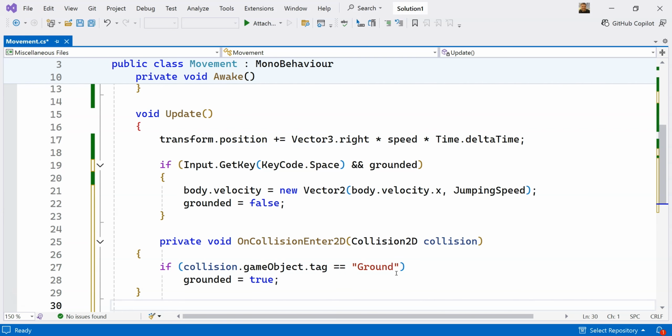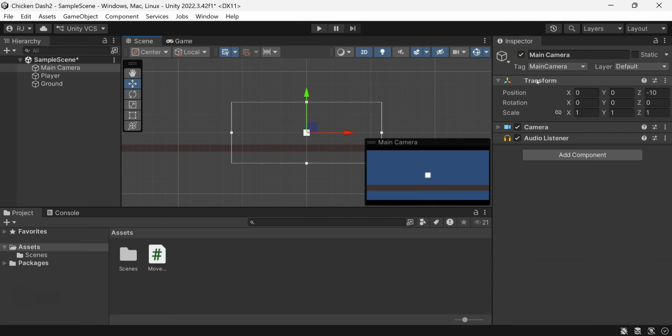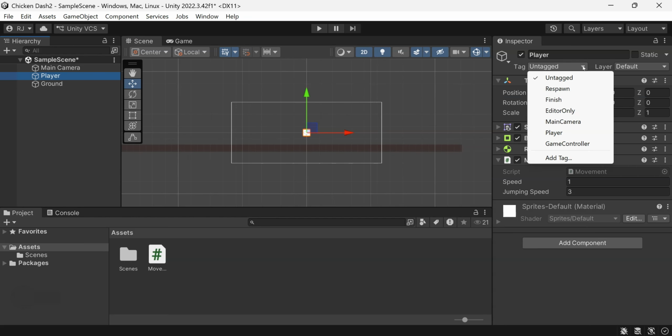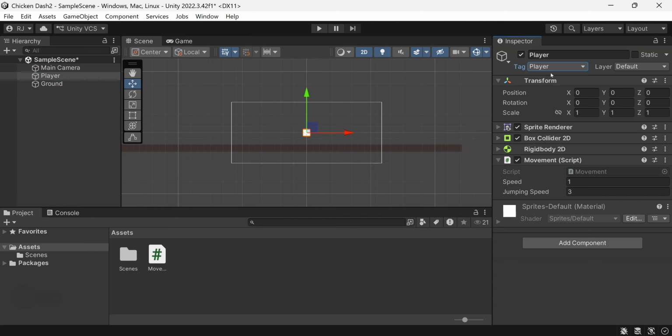Now, you might be thinking, what is this tag thing you're talking about? Now, our player, if I actually click on it, that's the main camera. I keep doing that, don't I? So our player isn't actually tagged at this stage, but just for the time being I'll set it as player, because that might come in use at a later stage.